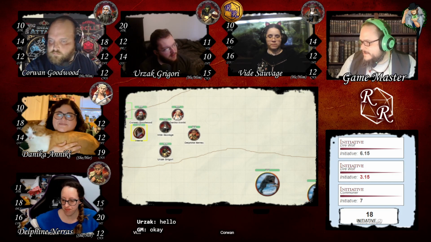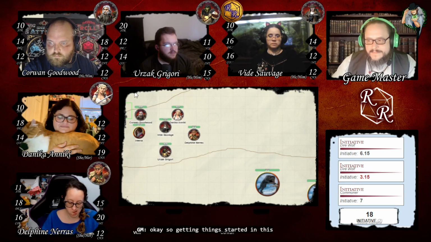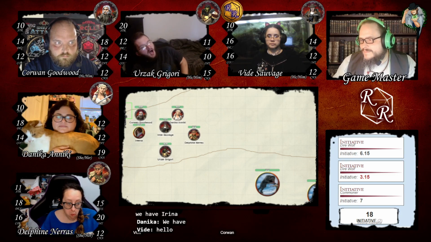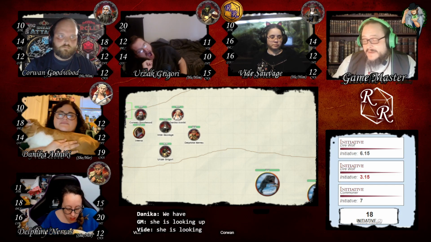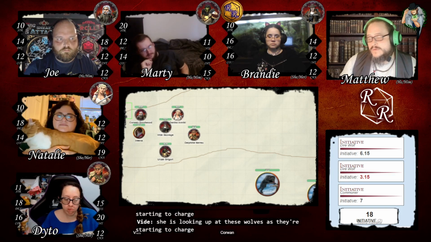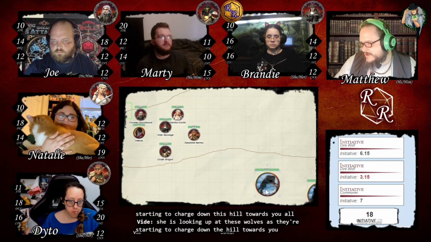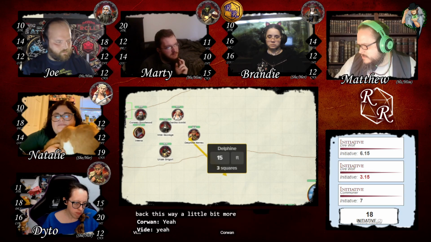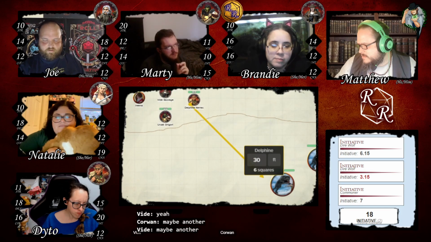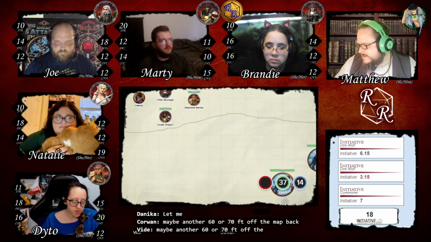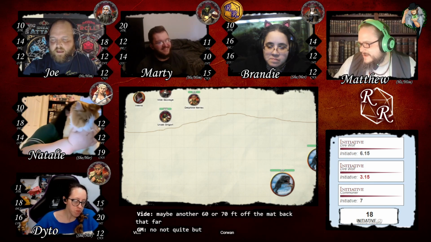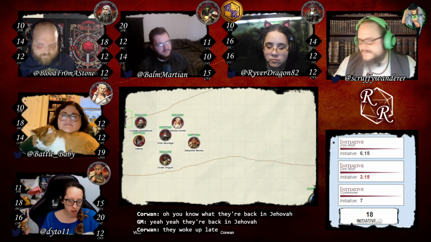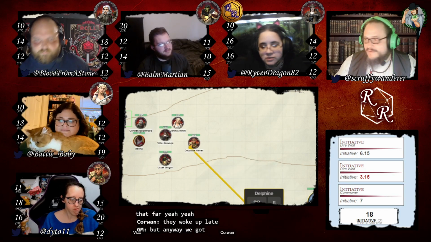Okay, so getting things started in this combat, we have Irina. She is looking up at these wolves as they're starting to charge down this hill towards you all. I imagine they're actually back this way. Maybe another 60 or 70 feet off the map back that far. But anyway, we got Irina up first.